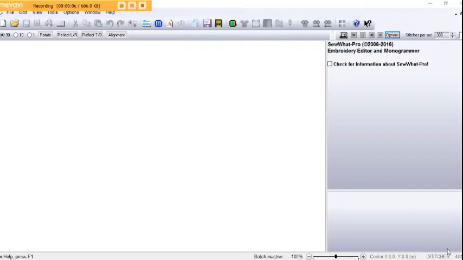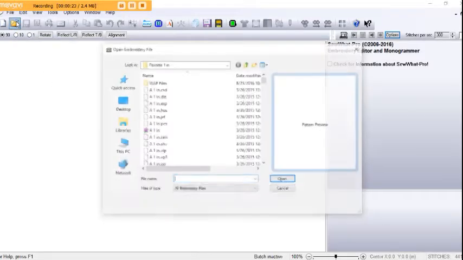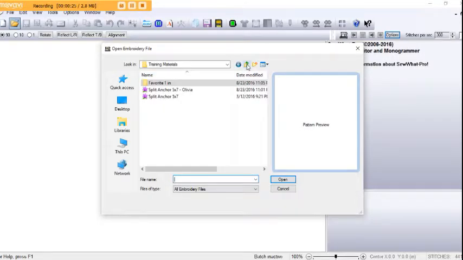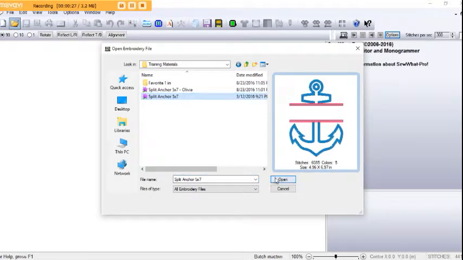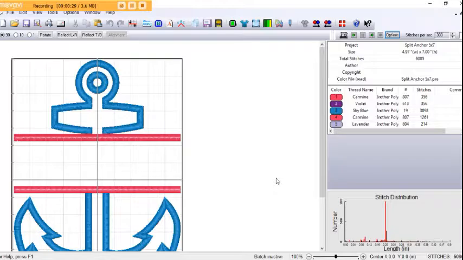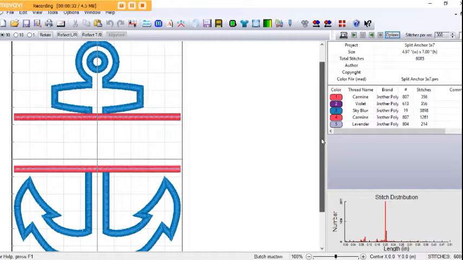Today we're going to talk about how to add lettering to existing designs that you may purchase using purchased fonts. The first thing you're going to want to do is open the design that you want to stitch. You do that by going to the little folder that is open, and you will select the design that you would like to stitch. As you can see, I selected the split anchor.